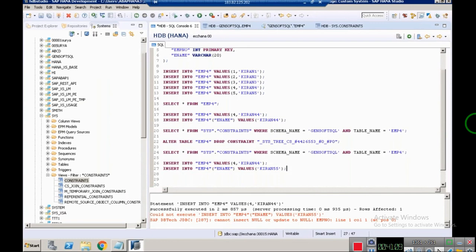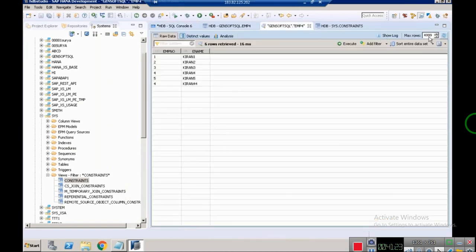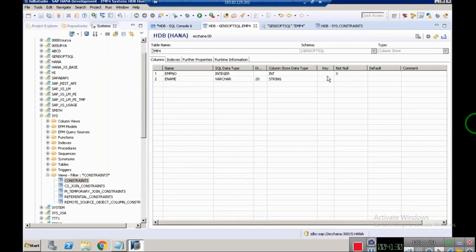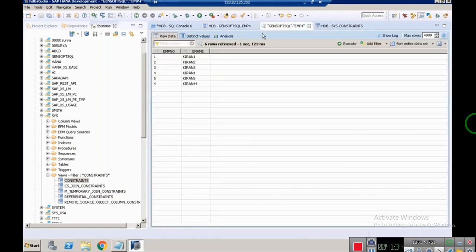Okay. Now we are able to insert the duplicate values. Now the change I'll do is okay. So what is the data in my table? This is the data. Now focus here. Here you can observe it has removed only the unique key constraint, but not the not null. We'll address that later on.